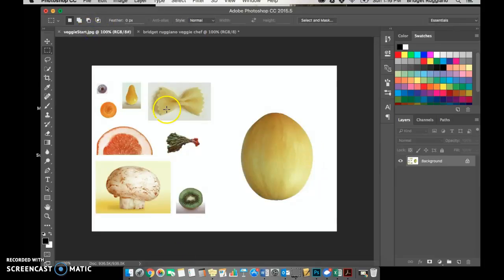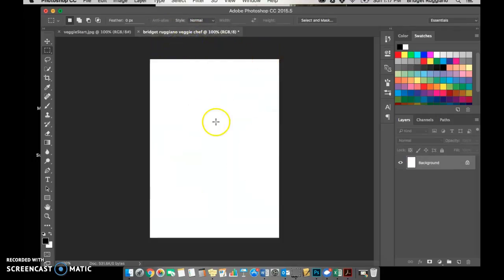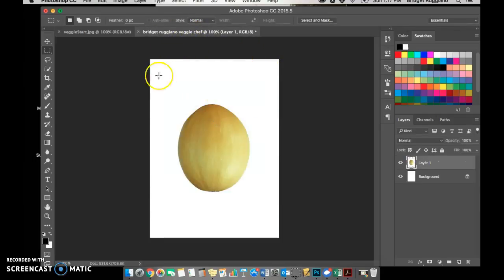I'm going to go back to my vegetables, and you guys are going to learn a ton of new tools today. The first tool that you're going to use is the second tool, and we've used this tool with the 1000 Words project. It's called the Rectangular Marquee tool. I'm going to put a rectangle around my melon, and I'm going to hit Command C to copy. I'm going to go to my canvas, Command V to paste.